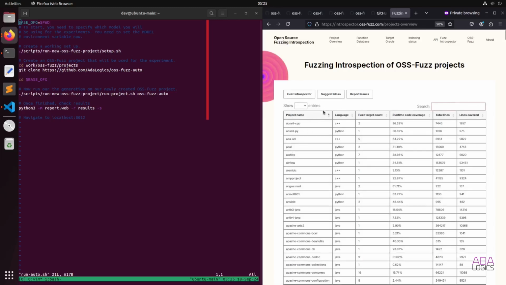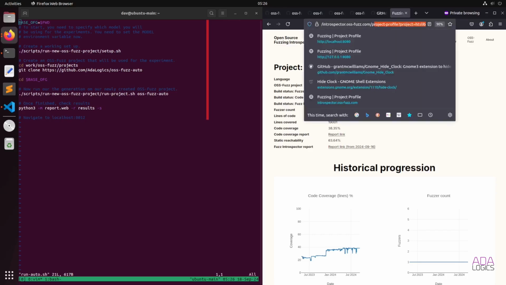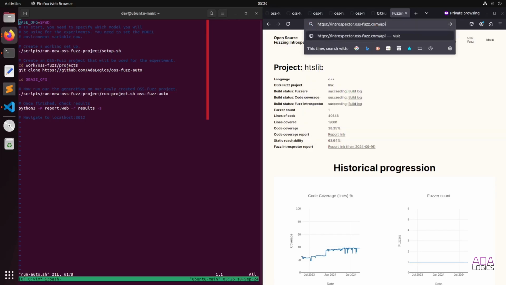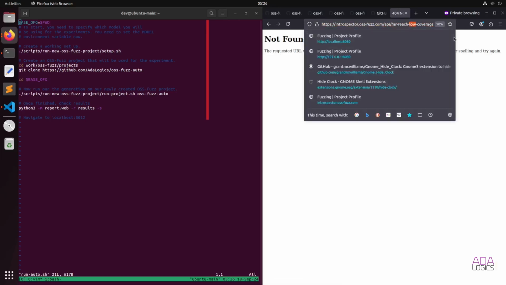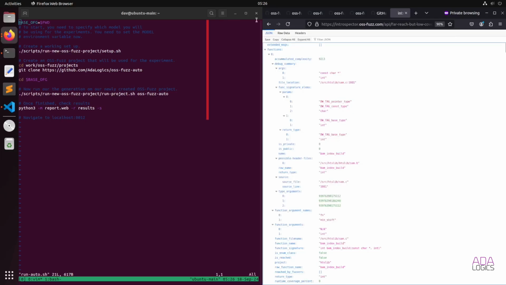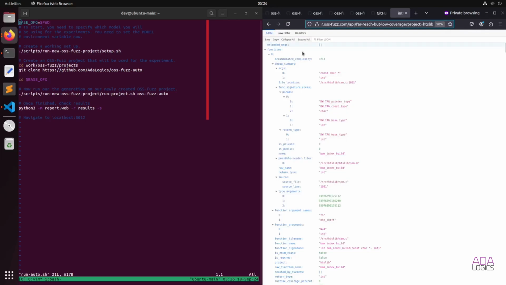So for example, we can see data about all the projects, and it provides the program analysis data that OSS-Fuzz-gen needs. So for example, if we say API/far reach low coverage project equals HTS-lib, I think it's, but low coverage, we actually get a JSON file out with a lot of program analysis data about this HTS-lib project, which is the one we just looked at, and we get a lot of program analysis data out.